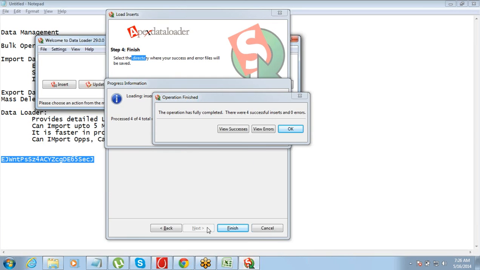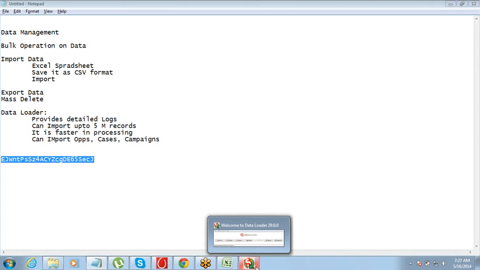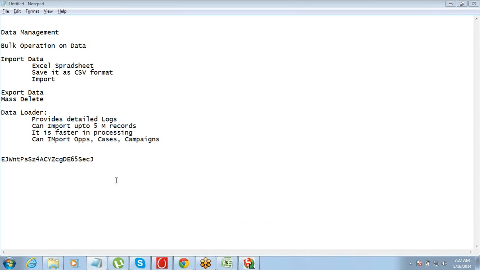Got it? So data loader is one thing that you might want to use. So we have both the options available. If our data is less than 50,000, if we are okay with a little slow processing, and if we are okay with Salesforce not telling us which records were imported and which were not imported, we can use that import wizard. But in case we need the detailed logs, in case our number of records that we have are more than 50,000, if we want a faster upload, then we'll have to use this application called data loader. Clear? So now we understand the differences also.